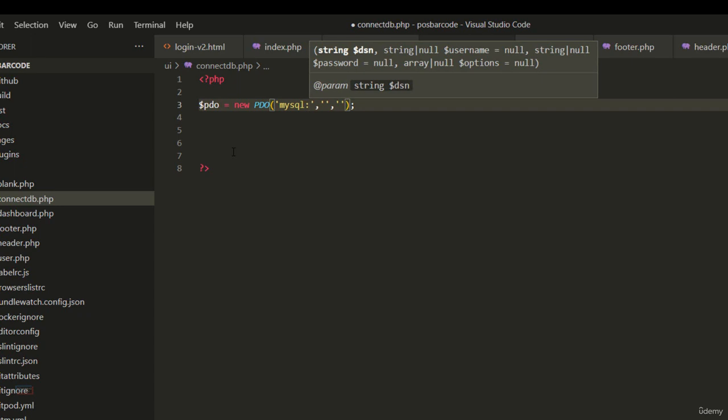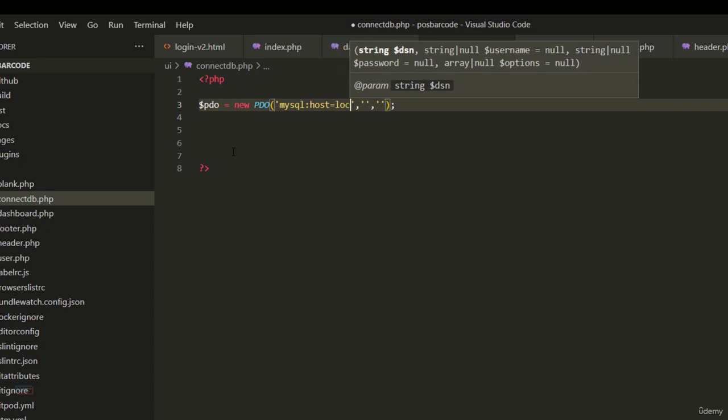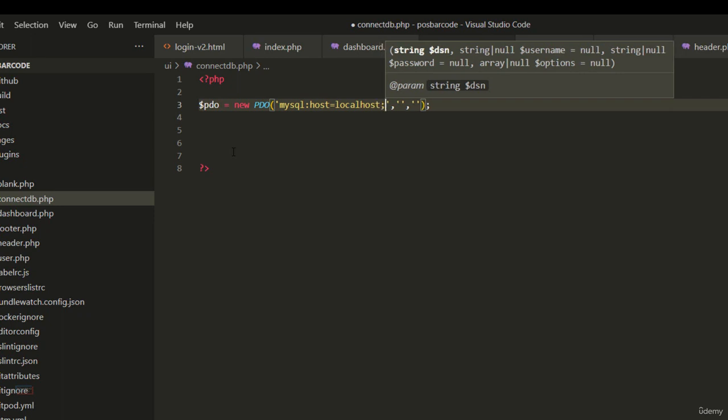And here after mysql I need to write host, because we need to say on which host we are working. We are working on localhost, so here I am going to give localhost. When we upload our application on the server, then we need to change the host from here, but this time we are working on our local machine, that's why I have given localhost. And after this I need to give the dbname, which stands for database name.